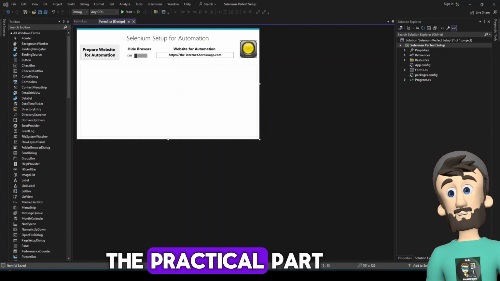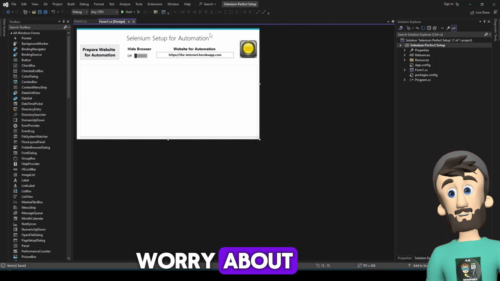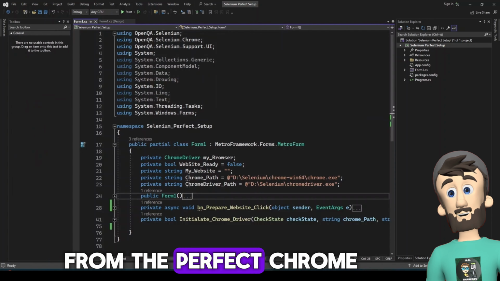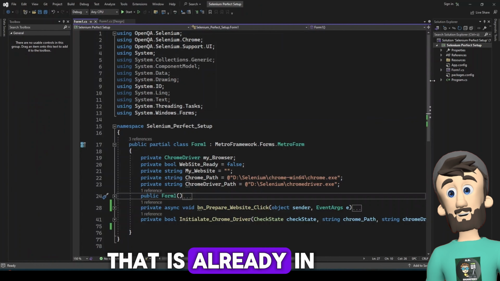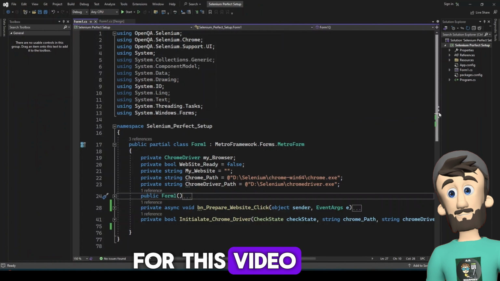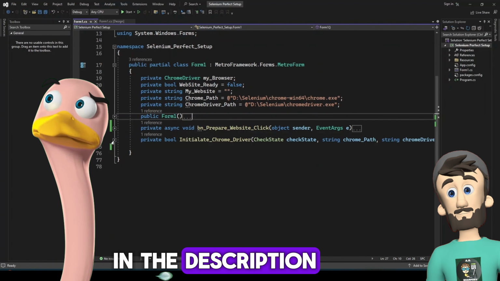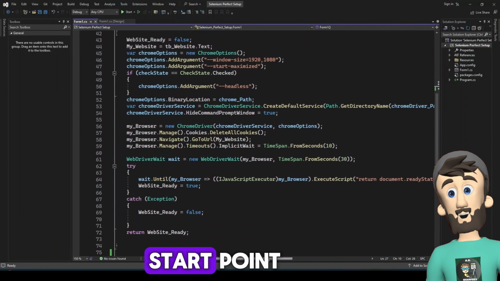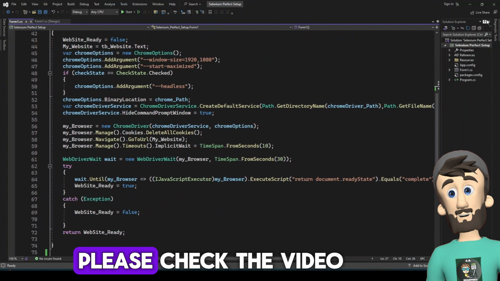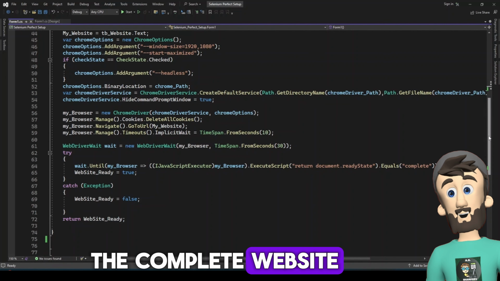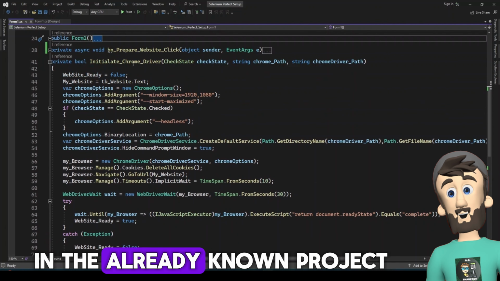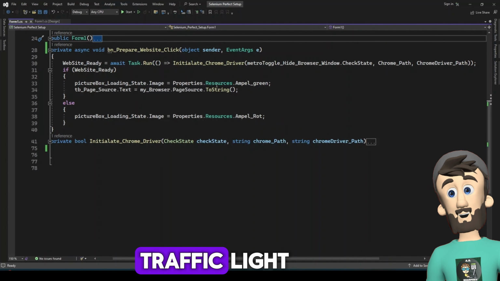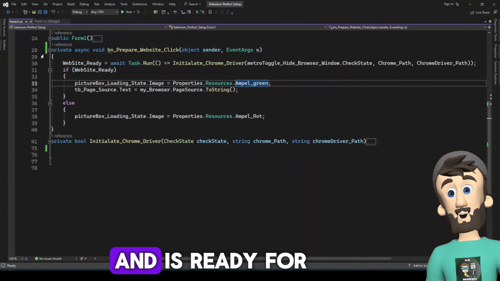So let's start with the practical part. In order not to worry about the complete initialization of the Chromedriver and the setup every time, we use the result from the perfect Chromedriver initialization video that is already on my channel as a starting point for this video. I have linked it in the description. So if you are still looking for a perfect way to initialize Selenium WebDriver and want a starting point with which you can automate any website, please check the video. The complete website initialization is already implemented in the already known project. As a visualization, you can see a picture box that shows a green traffic light after the website is completely loaded and thus ready for us to automate.